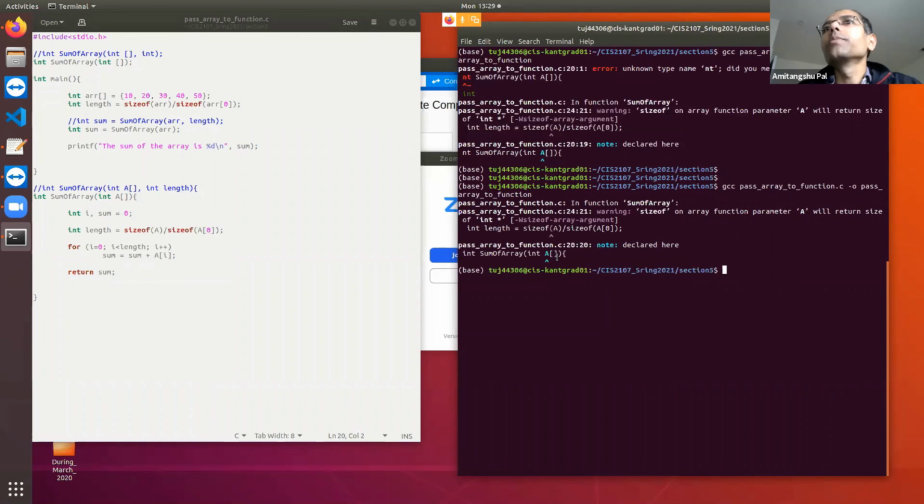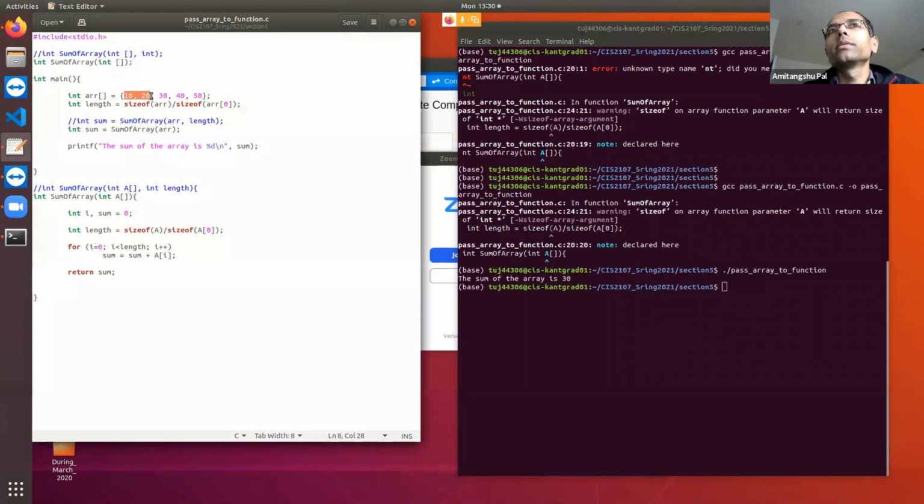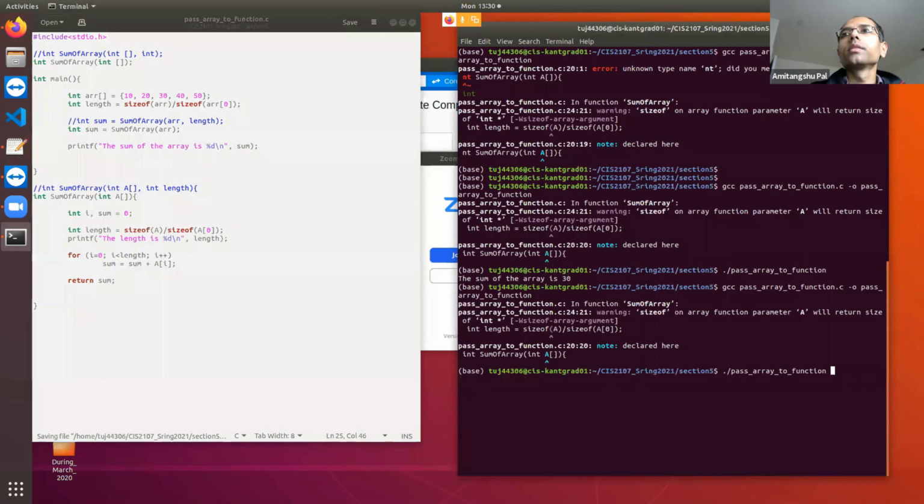Just forget about this, because sizeof is returning a long. If I run this, we'll see that the sum of the array is 30. 30 means it has only added 2 elements. And if I print the length, the length is saying 2.